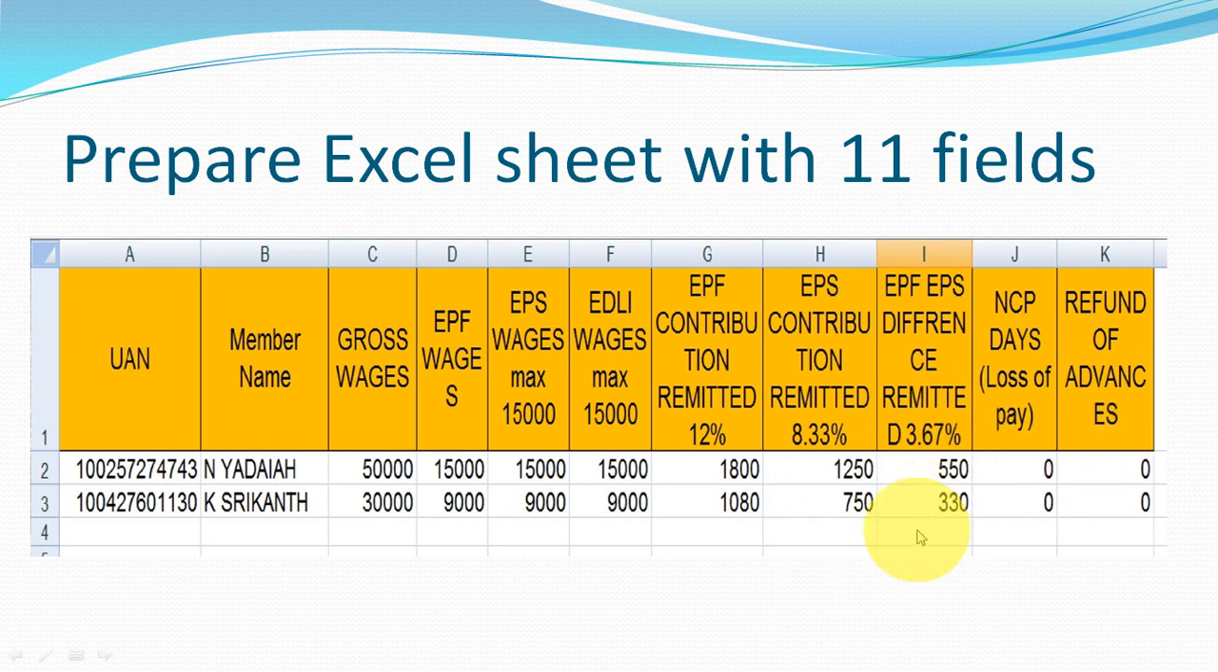Now the difference between that 12% and the 8.33% which the employer is contributing, that is 3.67%, is to be typed in column number 9, and then you have to type the NCP days. NCP days is the non-contributory period, that is the loss of pay which an employee has undergone in that particular wage month. And then refund of advance is to be written. If there is any refund of advance only in respect of EPF, only then is it to be typed, otherwise it will be kept as 0.